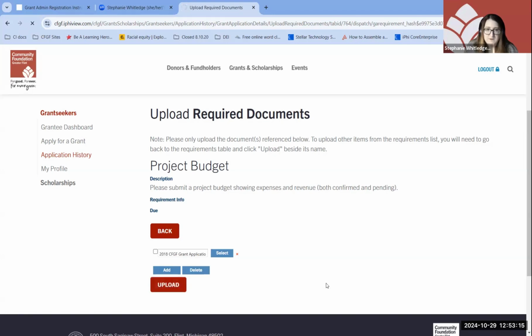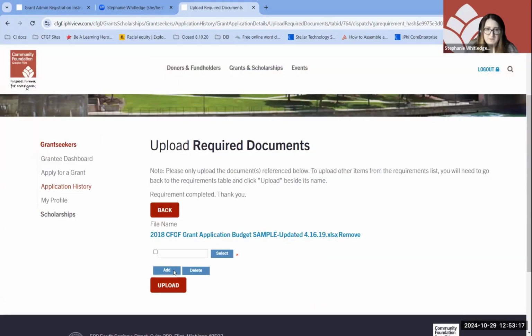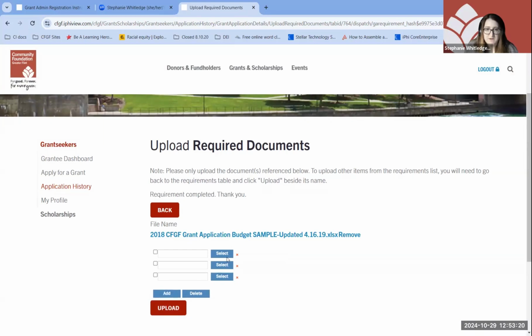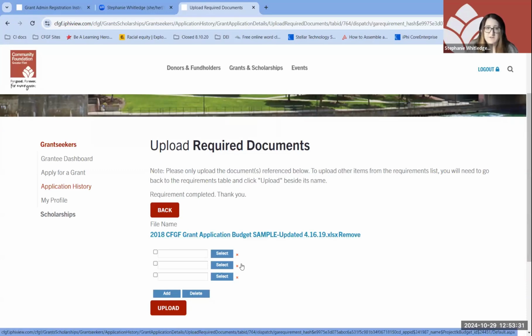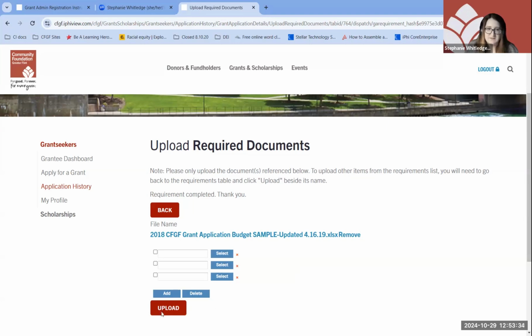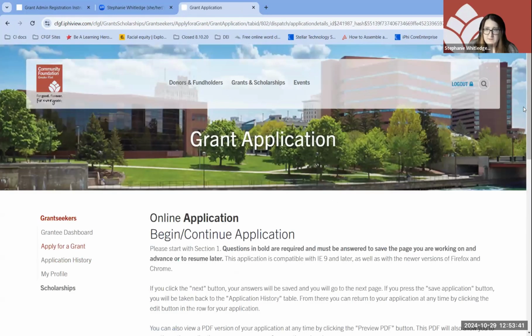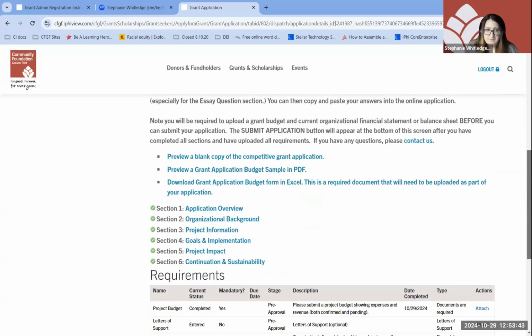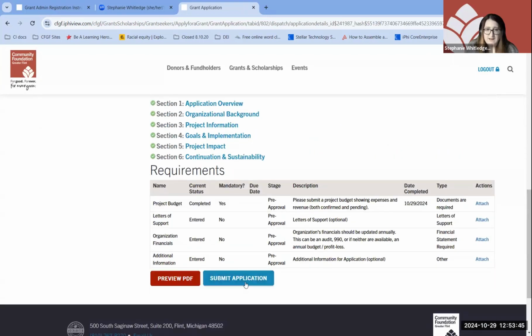So you hit the upload button at the bottom. If you have multiple files, this is where you could add multiple at a time. You want to make sure that the file name populates here. This is where you can click and open it again if you want to double check what you've uploaded. You can also remove it if you need to change it out to something different. Once you do have something here, it will also note requirement is complete. And now I can go back to my application. And now I have my big red submit button.